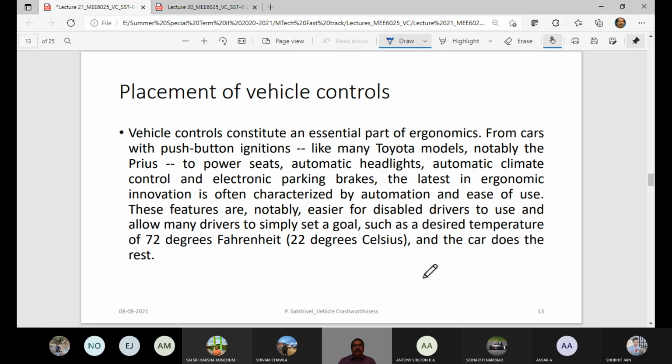Then importantly, the placement of vehicle controls, that's very important. Ergonomics is not only confined to dimensions and anthropometry, but also the movement of the driver to reach all vehicle control panels. In that aspect, vehicle controls constitute an essential part of ergonomics, you could say.